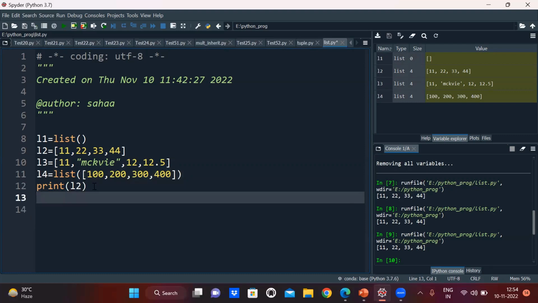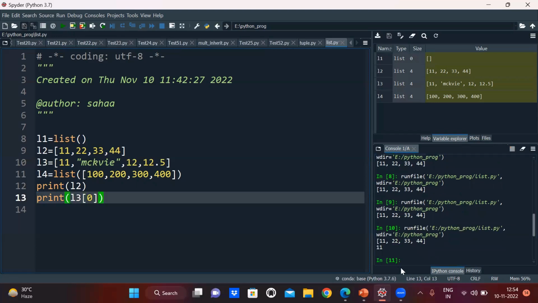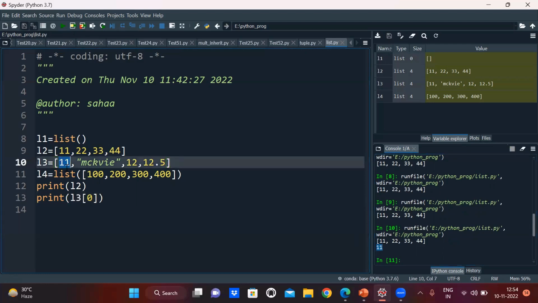Next question is how we can access those elements from a list. When I'm trying to access elements from a list, I must use the index. And like an array, in case of a list, by default it begins with 0. So if I print the value of L3[0], what will it give us? It will give us the value 11, because L3 is just a list and it is basically the zeroth element, which is the integer 11.